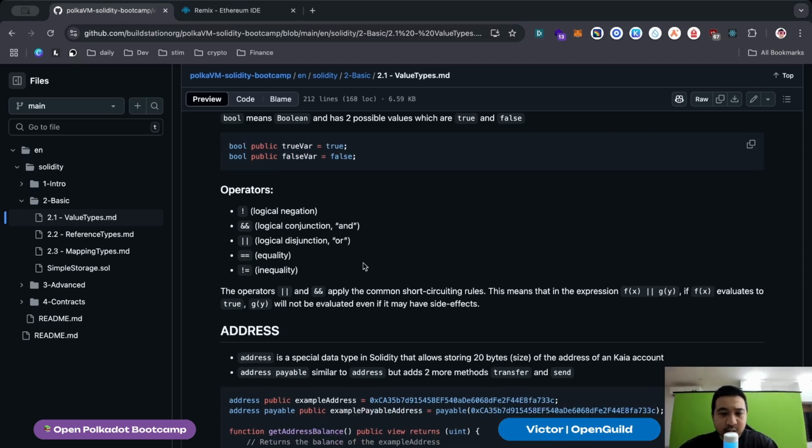You have all these operators you can use. You have this sign for logical negation. The double ampersand is logical conjunction, or AND from a human perspective. You have two vertical lines as logical disjunction, or the OR. Two equal signs are equality, and a bang and an equal sign are inequality.